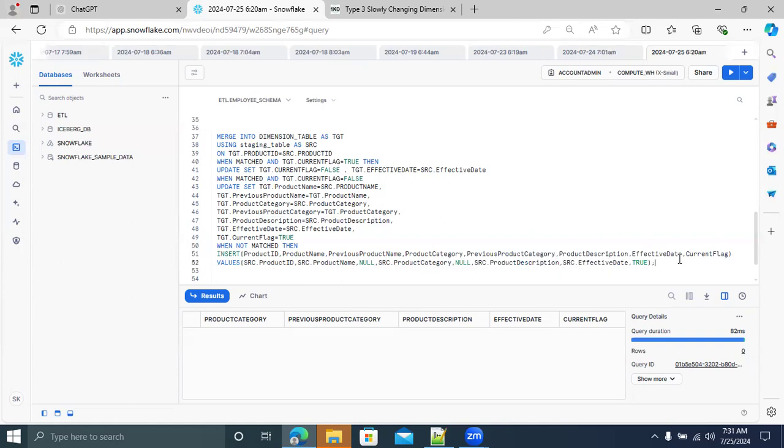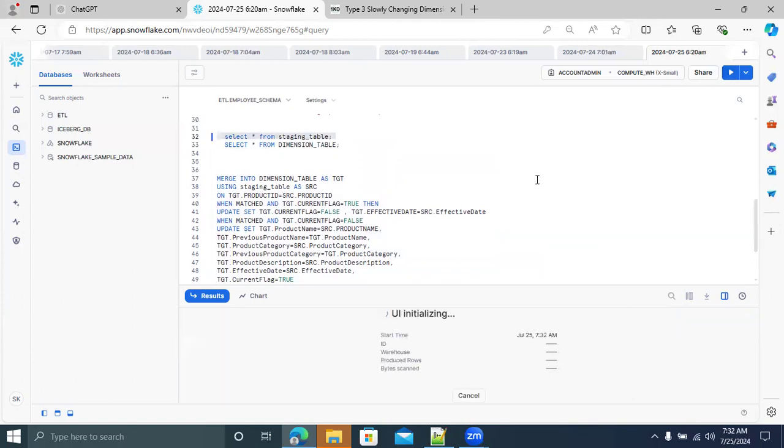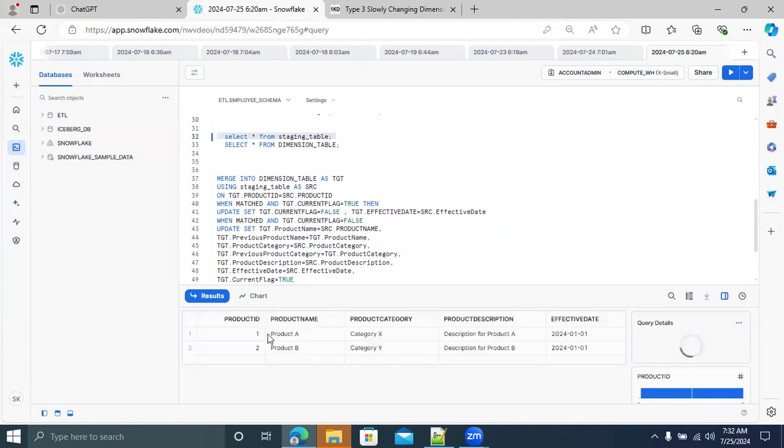Okay. Everything is completed. Now just run the merge statement. Because once you run the merge statement, in the dimension table we don't have any records. This join condition will not work, because in the target we don't have any product ID. But in the source we have product ID. I'll query the table and show you. You see, product ID 1 and 2 is there.